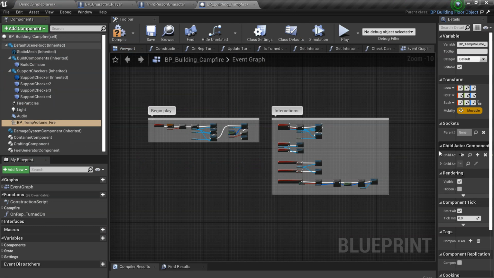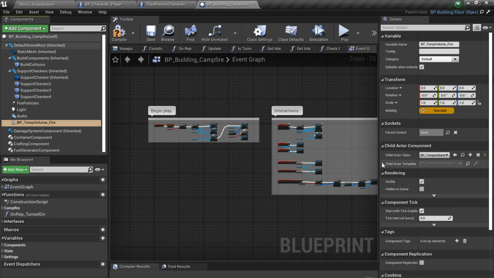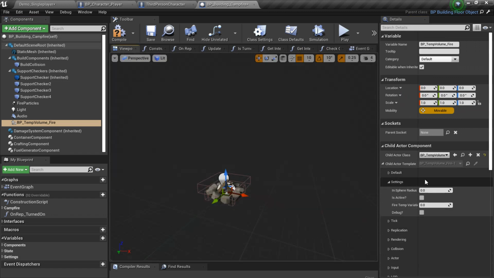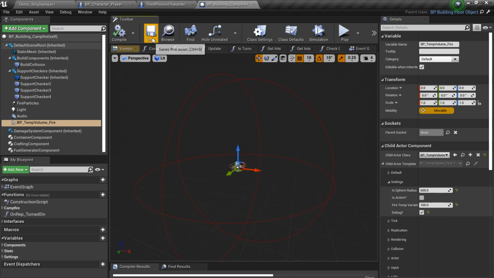And over on the right hand side here, we can actually go into the child actor template and we can play with the settings. So what we've got is the radius. Let's give it a radius of 600, and so basically 600 around the campfire is where the player will be affected by the temperature. You want to leave is active unchecked for the moment, and then the fire temperature variation, let's bump it up to say 100, and we'll debug it as well. Compile and save.